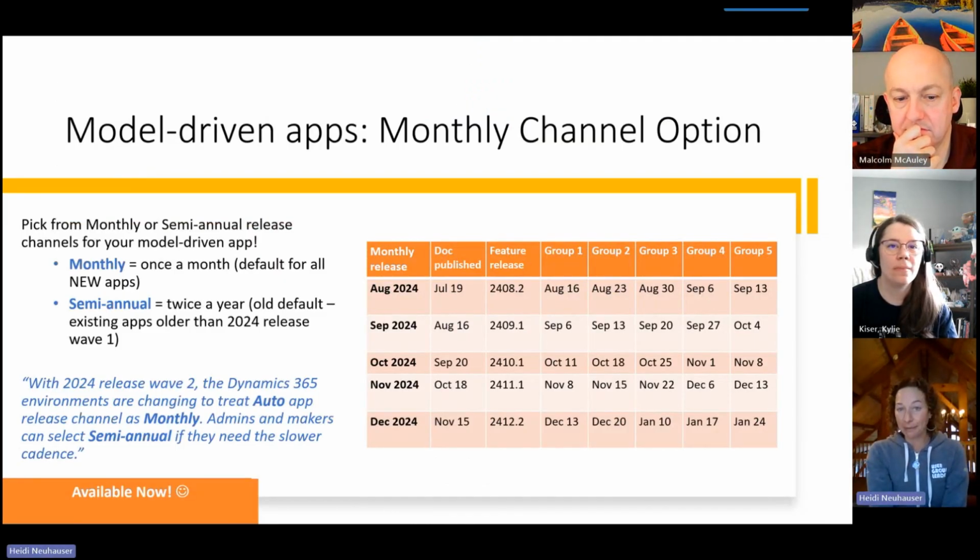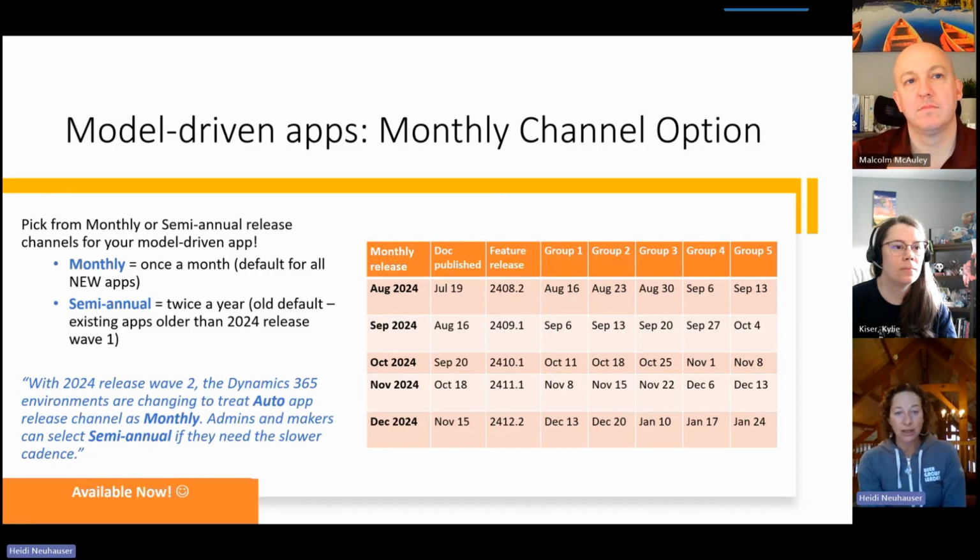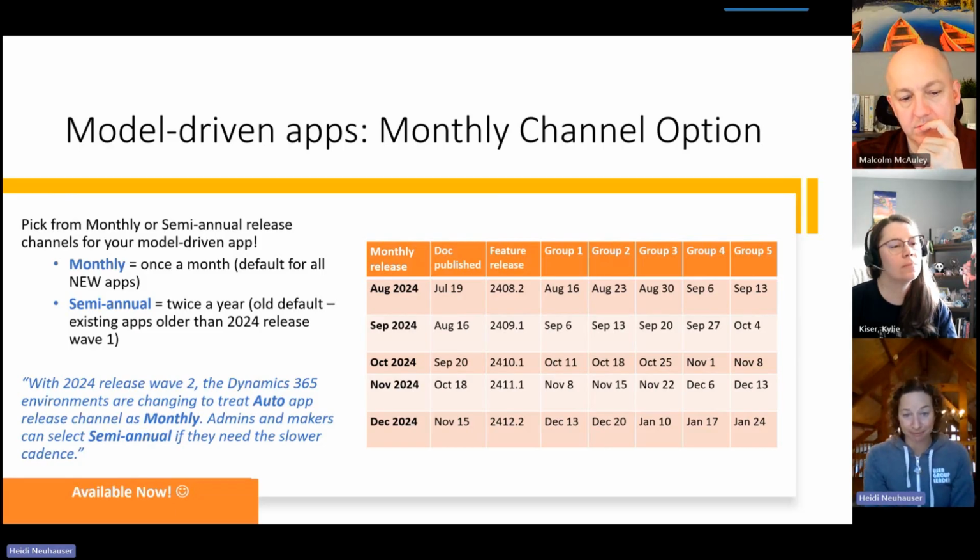So in model-driven apps, there is a monthly channel option, and there's a chart that is out of the release notes. So you'll be able to pick from either monthly or semi-annual release channels. So semi-annual is what we have had historically. And if you have had a model-driven app that is older than 2024 release wave 1, you are defaulted to semi-annual. Anything beyond that defaults you to monthly.